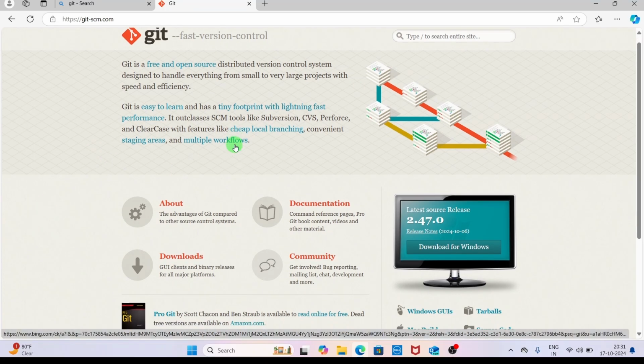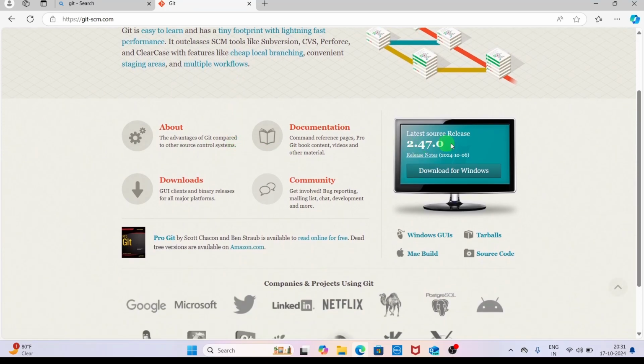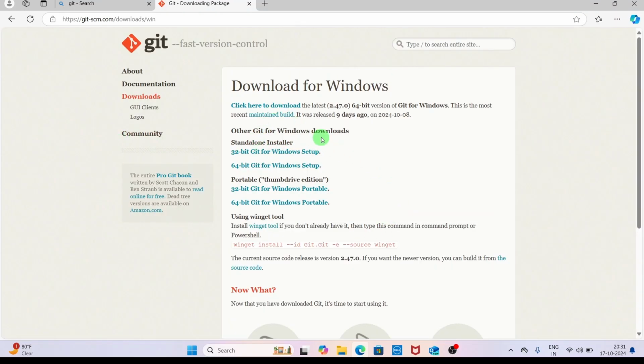After that just scroll down. Then check here, you can see the latest source release. Just click on download for Windows. So depending on your system, we can choose 32-bit or 64-bit.